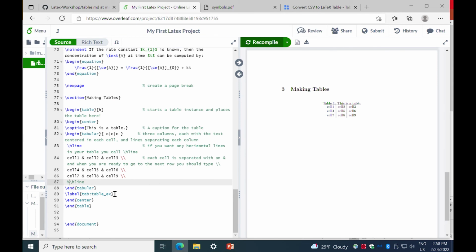Similarly, as we did with equations, you can label your table so that you can use your table later in the text or refer to it later. And then once you're done with your table, you tell LaTeX that you're done centering, and then you end the table by doing \end{table}.